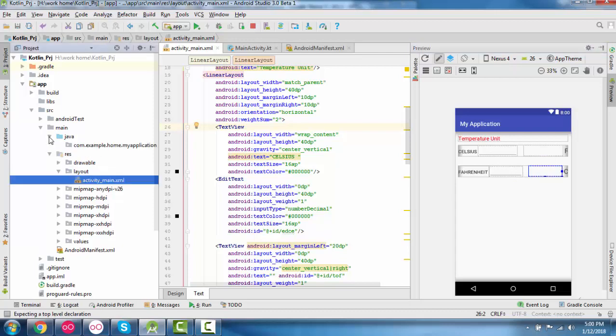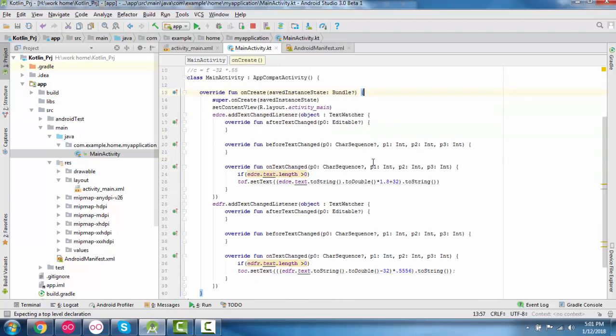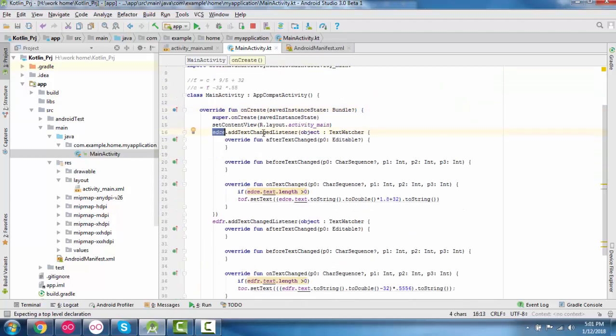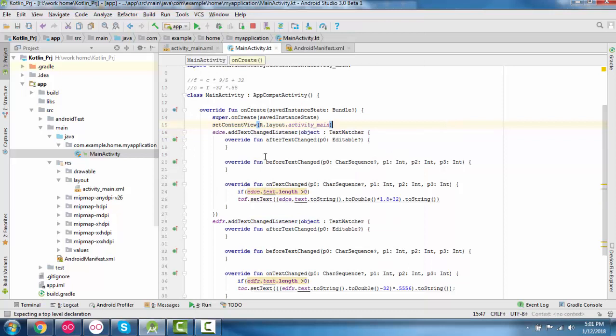Now let's see the main activity. We set the content view to the activity main layout. We extend AppCompatActivity with a colon in Kotlin. Now in the onCreate override, we add the addTextChangedListener. This is the text change listener. Whenever we change the text, this value is calculated and shown in this text view. There are three methods: override functions afterTextChanged, beforeTextChanged, and onTextChanged. We use onTextChanged.